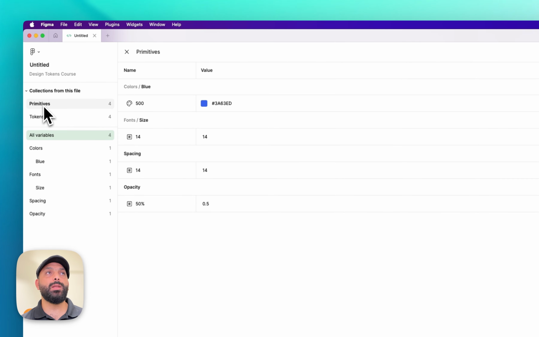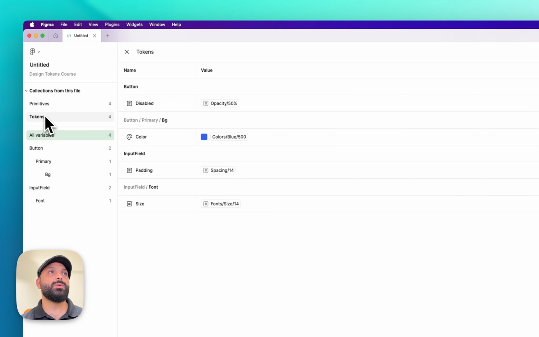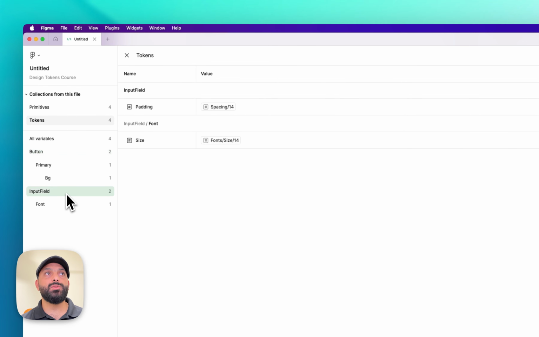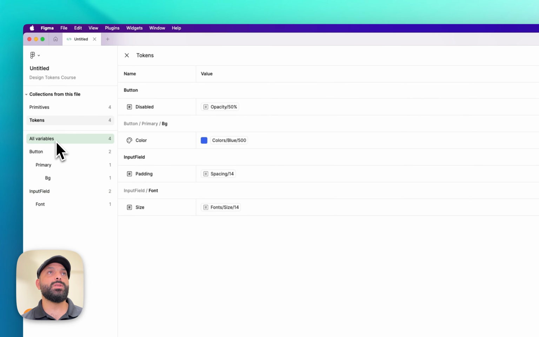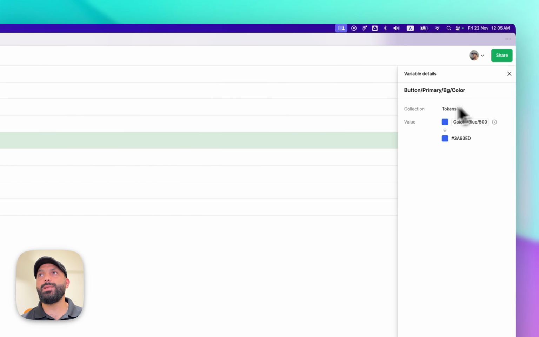This is the place for the collections, and once you select the collection, you can see all the variables under this collection. You cannot collapse each one here, but you can see the whole hierarchy. And for example, under button, I can see all the variables related to the button. Input field also the same, and also I have an option to select all the variables here for this one. Okay, good. The second thing here, if you select any variable, you can see all the details here.